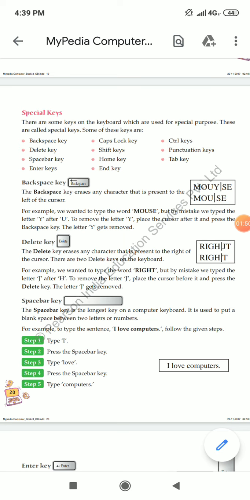Delete key. The delete key erases any character that is present to the right side of the cursor. There are two delete keys on the keyboard. For example, if we want to type the word right, but by mistake we type the letter J after H, you can see this image. To remove the letter J, place the cursor before it and press the delete key. Then the letter J gets removed.